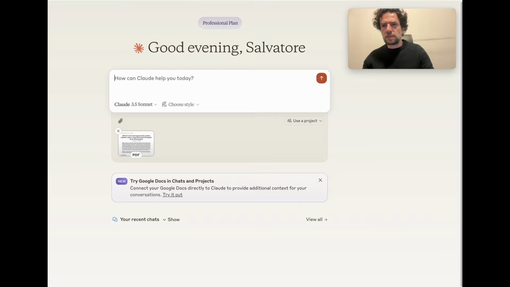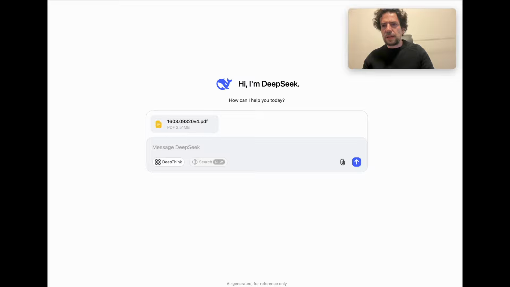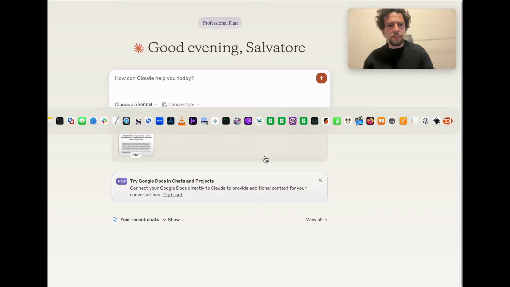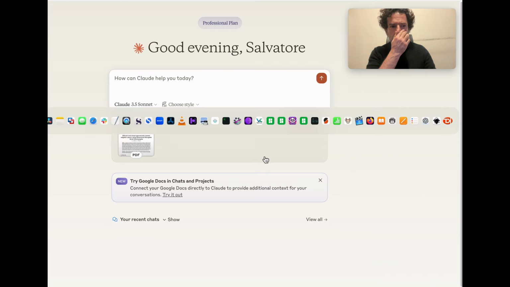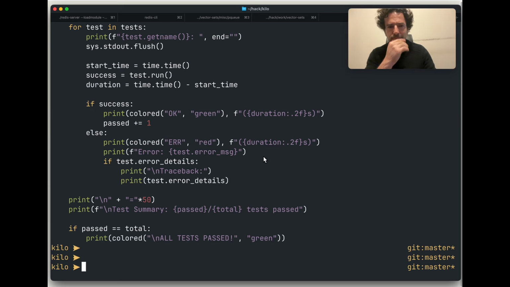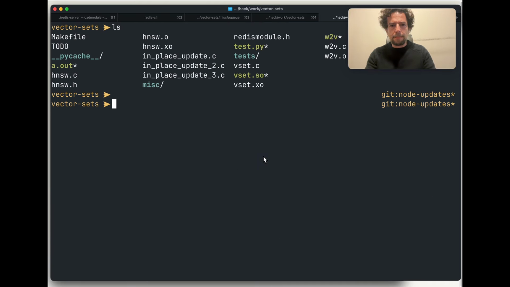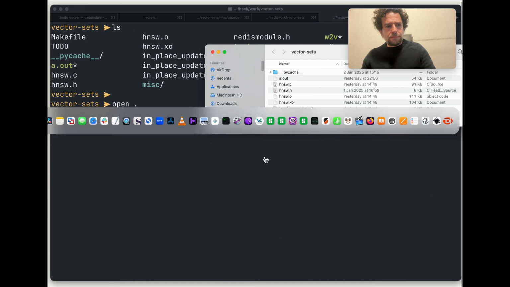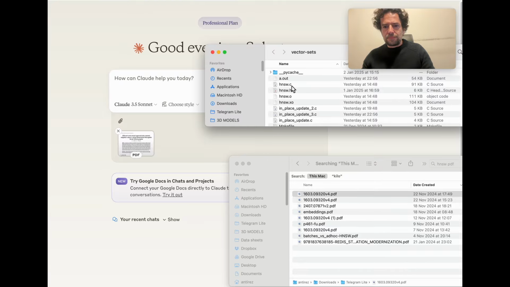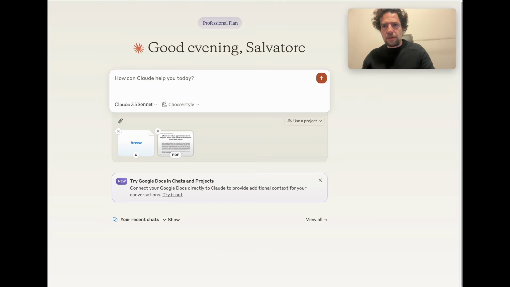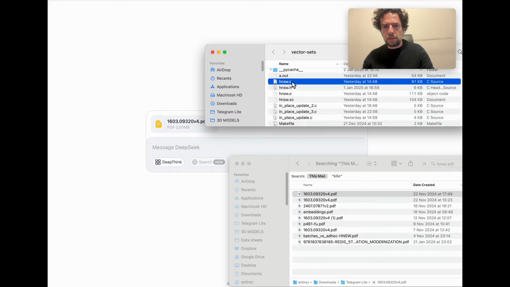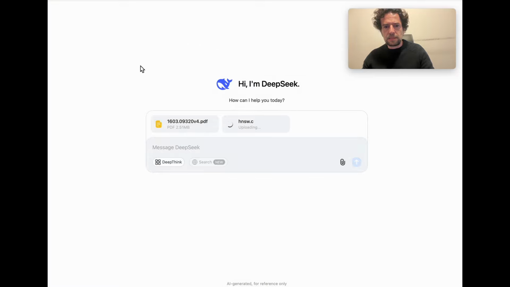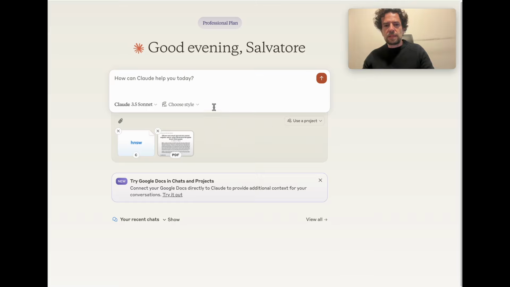Why is it slow? Okay, this is a 2.5 megabyte file, so it's a large file. And then we will open my implementation of this data structure, and also here I will paste it, and I will ask the same exact prompt.